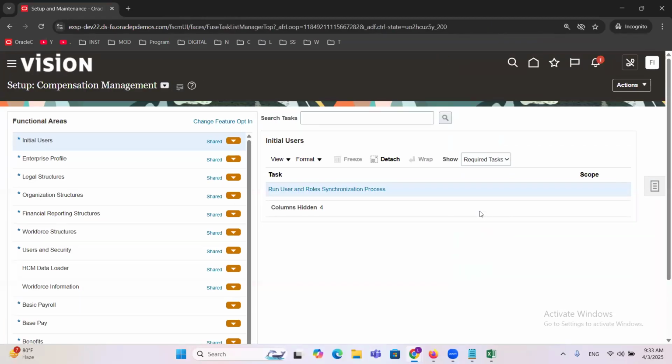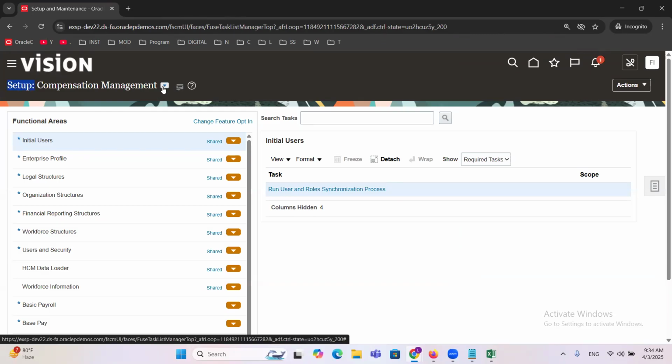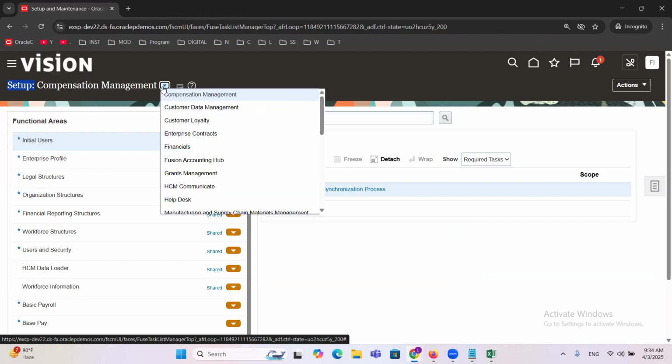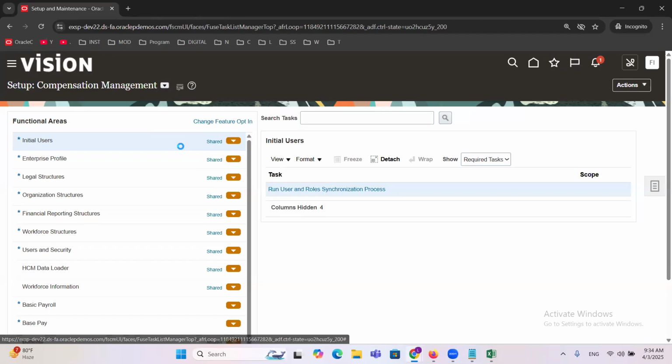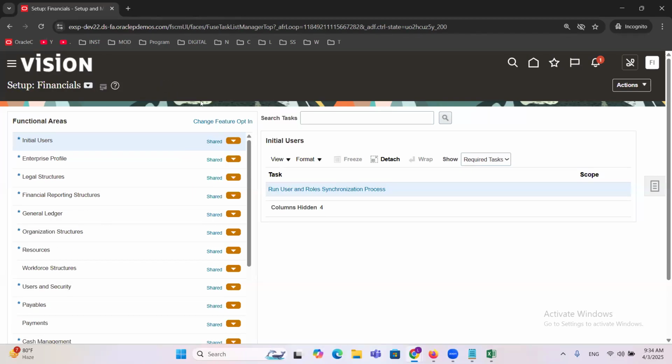Now we are on this page. What is your requirement? You want to implement financials applications. So here we have a field called setup, and we have a drop down. Whichever applications you want to implement, we have to select here. Click on the drop down and select financials. Now under setup, we selected financials. Now we can do finance related setups.